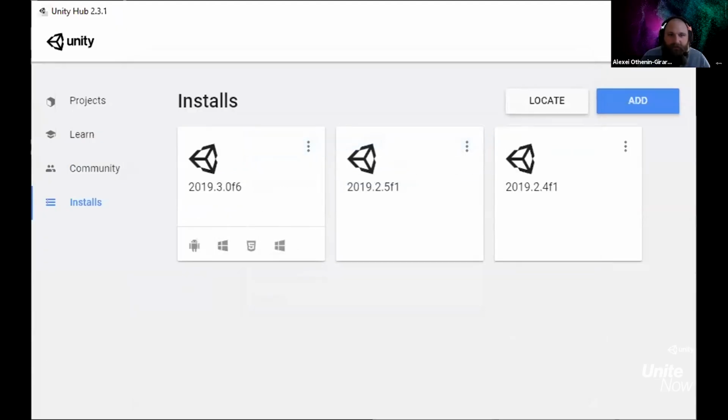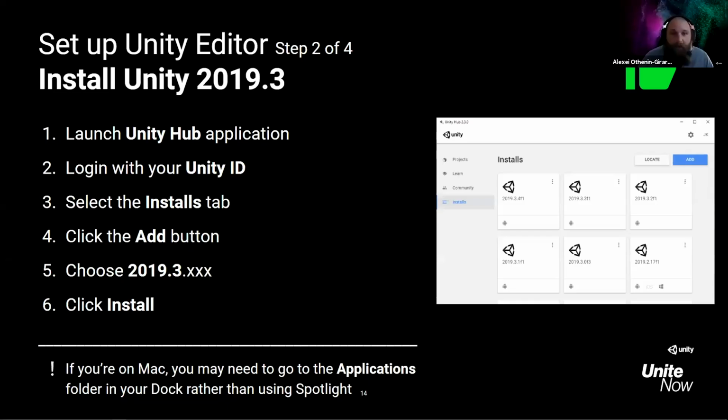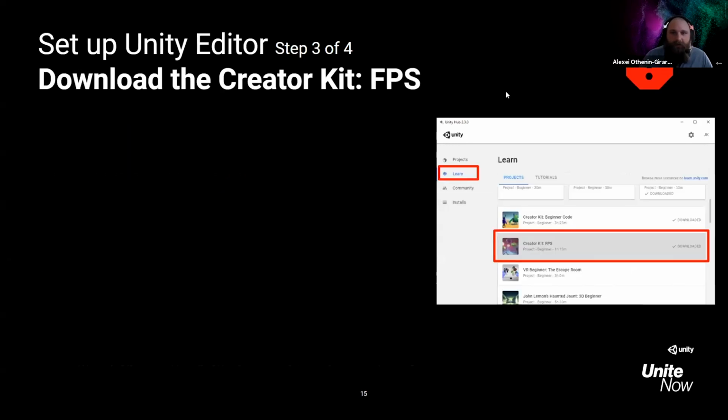So again, pretty self-explanatory, should be pretty easy. I'm zipping through this, but if you are on these steps, please go through them, take your time, do the downloads. Unity itself is a big download. It's a hefty program. It's very powerful. So it's going to take some time to download, so definitely budget some time for that. But I'm going to zip through these steps so that we can get into the meat of using the FPS Creator Kit.